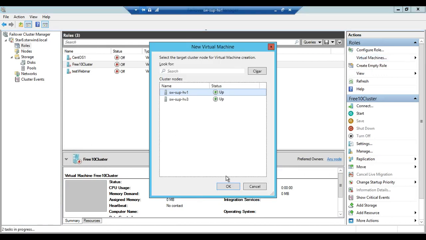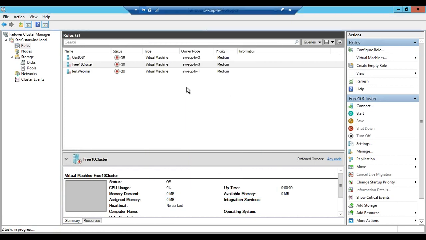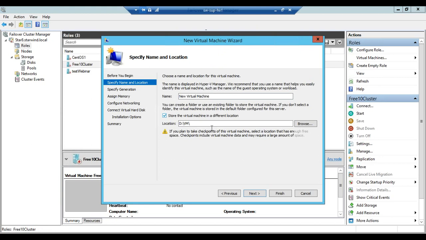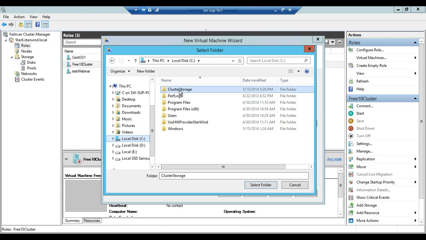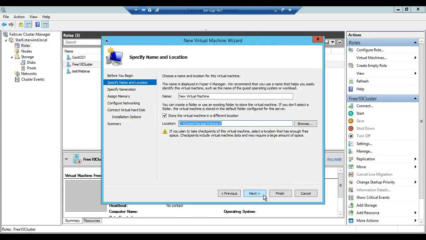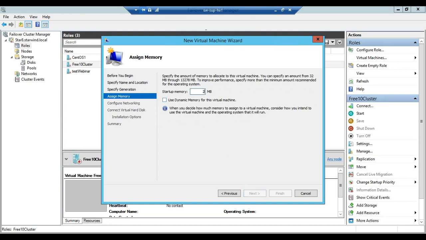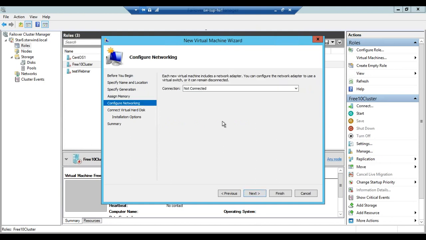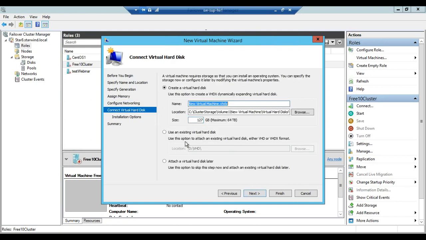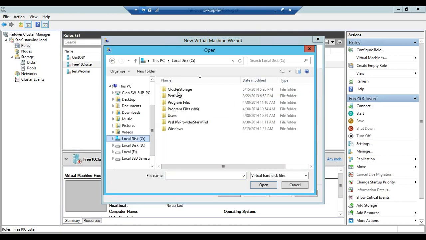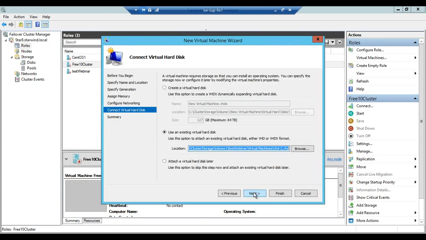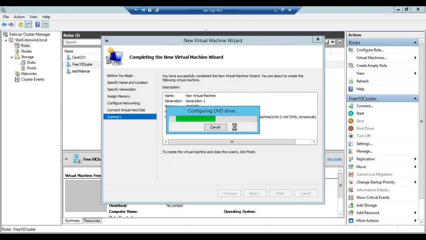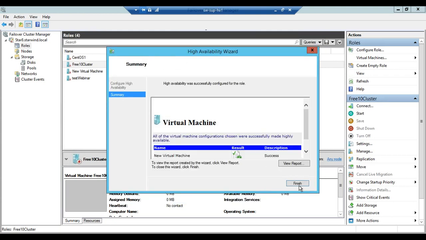There was an issue with the VHD, so I will just go and quickly create a VM. We'll store it on our cluster shared volume, volume 1, generation 1, 2 gigs RAM, and connect it to our network, and then browse for the VHD I brought there. There it is. Okay, all set.